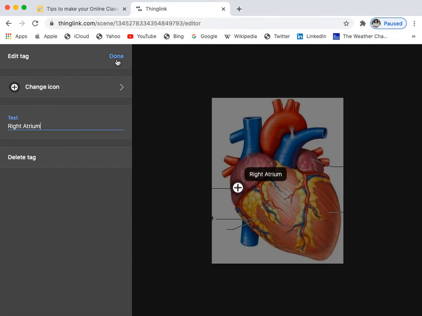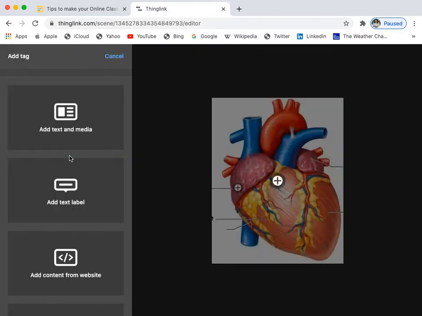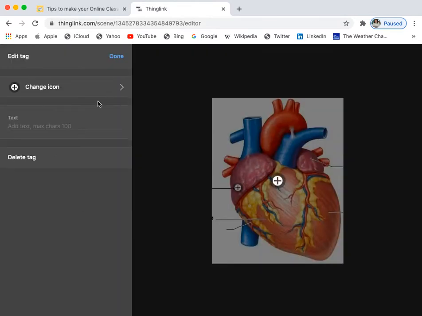Similarly, it's done. I want to have another tag. Again, it's a text and a label. So let me have this one connected to this particular section, and this is called the left atrium. So I'll say left atrium.